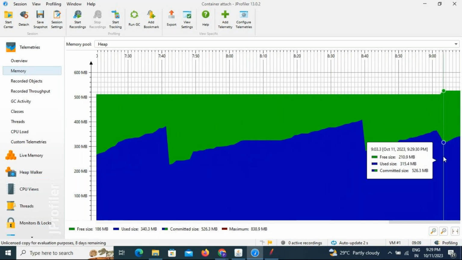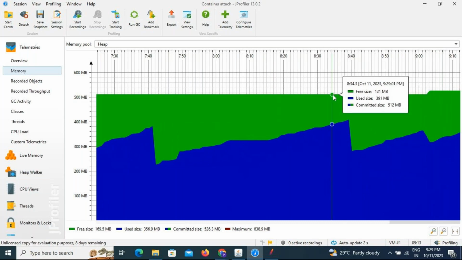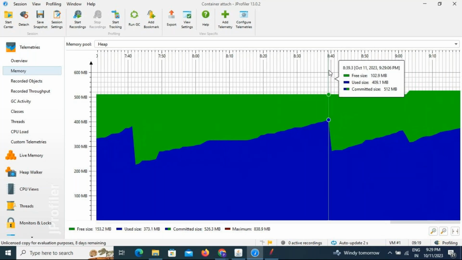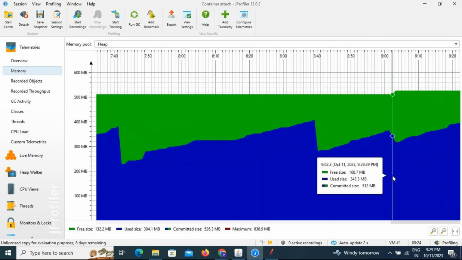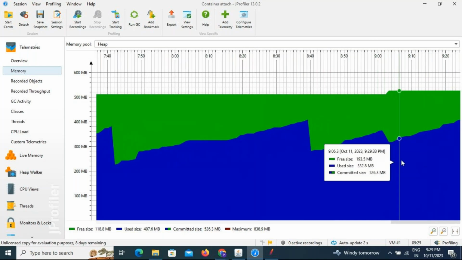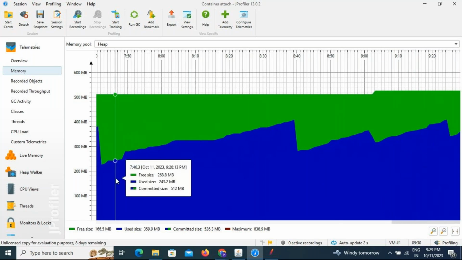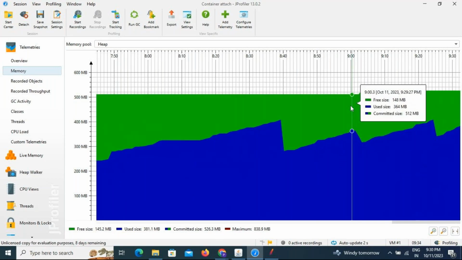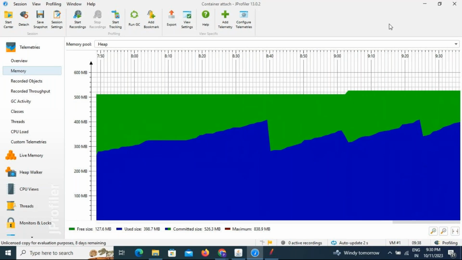Now if you see, there is an increase in your committed size from 512 MB. The committed size increased to 526. So the JVM, looking at the memory growth, requested more memory from your RAM, and it got some more memory. As this gap narrows down, you will see much more committed size getting increased, because there's a cushion.